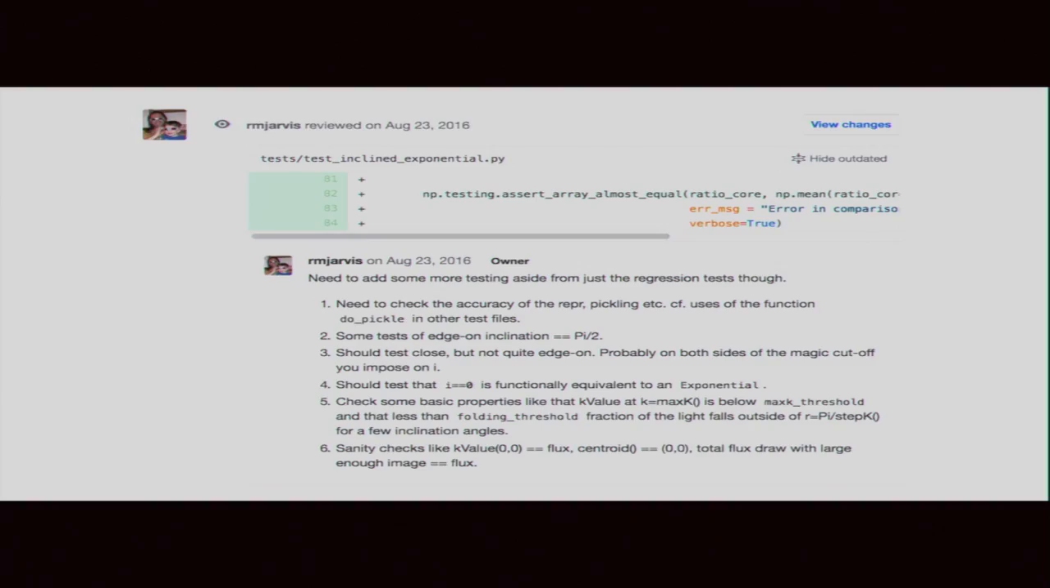So here's an example of that in one of the GalSim pull requests. So he had some regression tests. This is adding a new inclined exponential model of galaxies, and I just listed a few here that I said you should add these additional tests to your script. What you have here is a good start, but it's not sufficient.